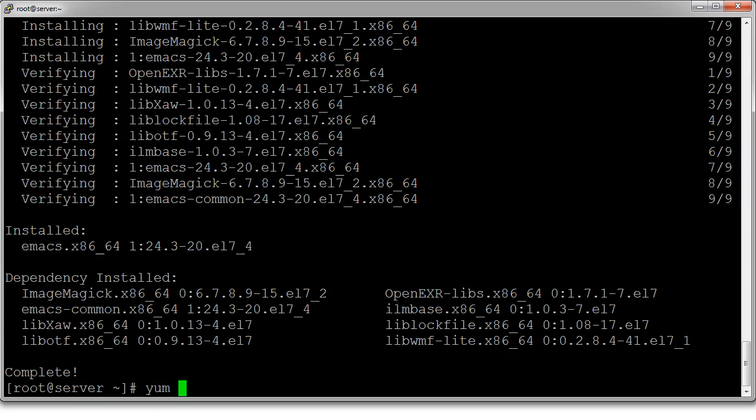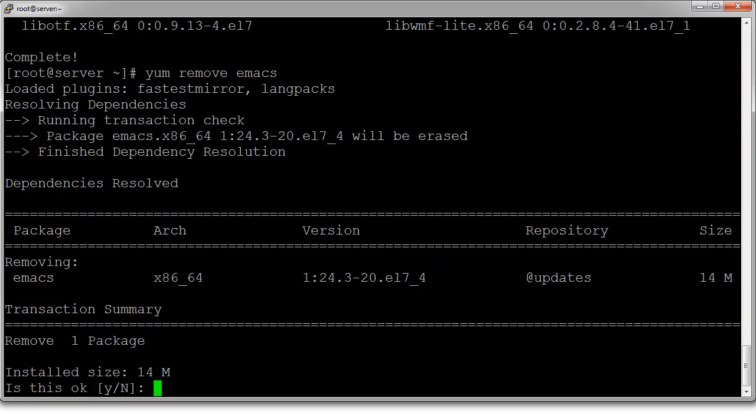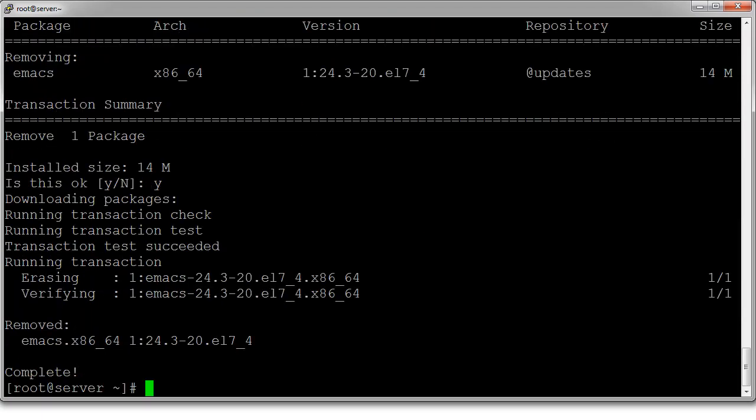So I do yum erase Emacs, or I can do yum remove Emacs. So let's do yum remove Emacs. So now I uninstall Emacs, and you can see that it only uninstalled one package. Well, what about all these other packages on my system? I've probably also done lots of updates to my system, and so there's all these packages on here that I don't need anymore. So I can get rid of them.